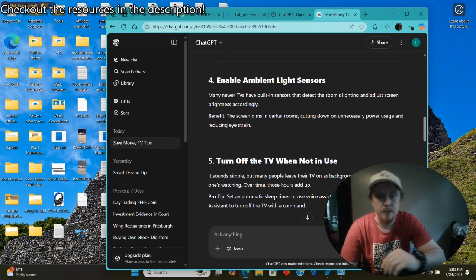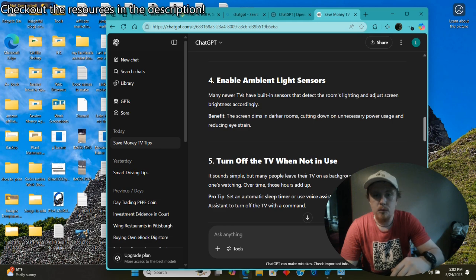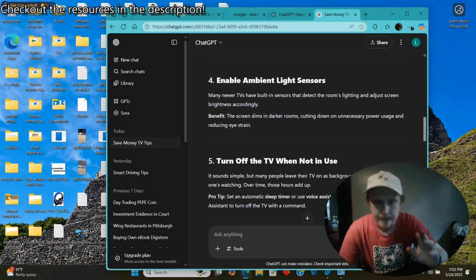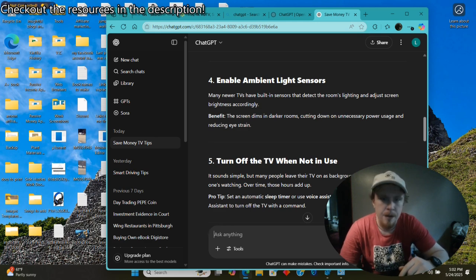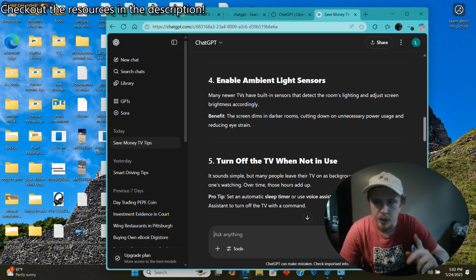And then another awesome thing is enable ambient light sensors. Many newer TVs have built-in sensors that detect the room's lighting and adjust screen brightness accordingly. Benefit: the screen dims in darker rooms, cutting down on unnecessary power usage and reducing eye strain.